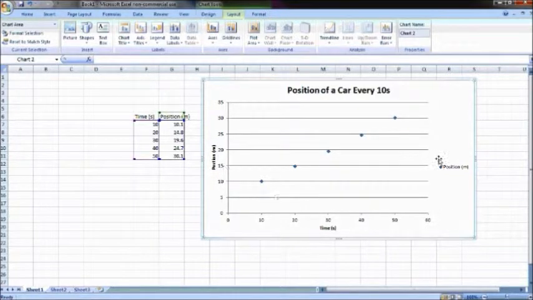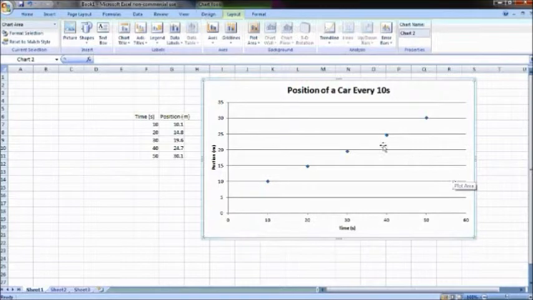Okay, and the other thing I like to do, it kind of puts this little legend over here. But since we've already got each axis labeled, we don't really need that. So I would click on that and just hit delete and get rid of it. So now we've got a pretty decent graph.